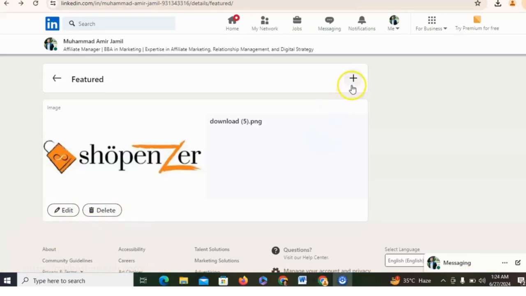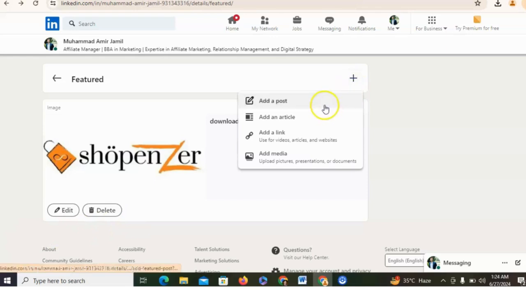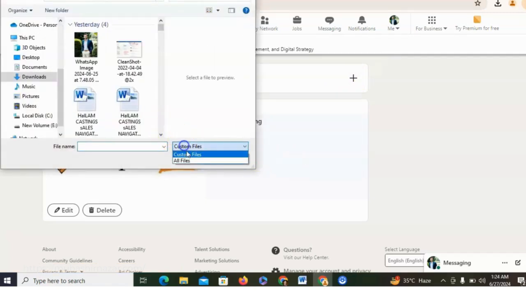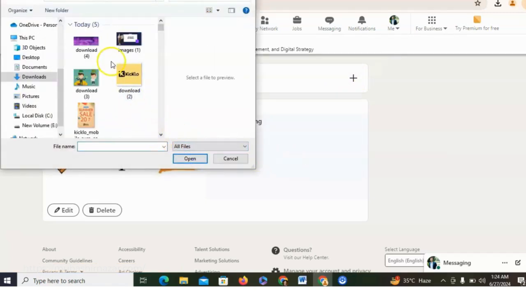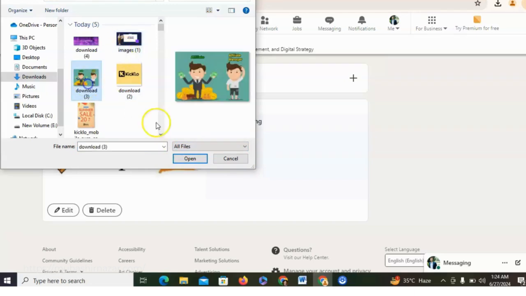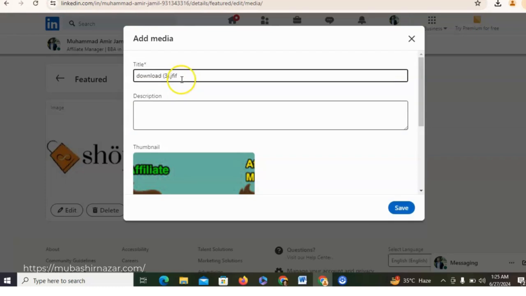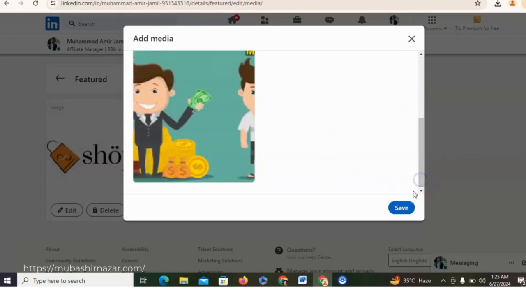If you want to add more pictures, posts, articles or links, you just need to click on the plus sign. For example, I'm adding one more. I'm selecting the whole profile, and from here I am selecting this one. And here you just need to write the title and description, and after this click on save.